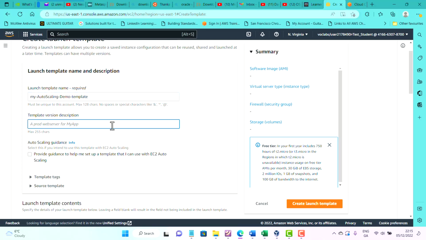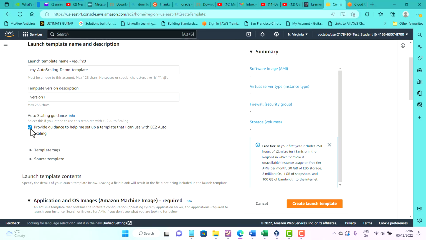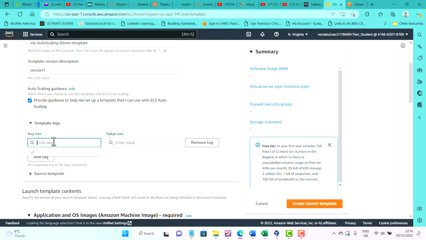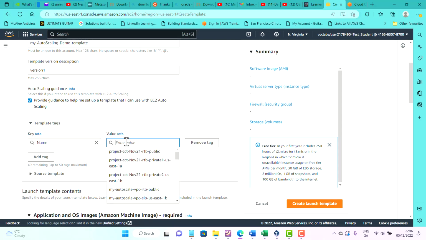Okay, so here let's just call it version 1, and provide guidance here. The tags are optional, but we'll give it a tag. We're just going to call it name. And how about we call it my ASG, which is auto scaling group demo.